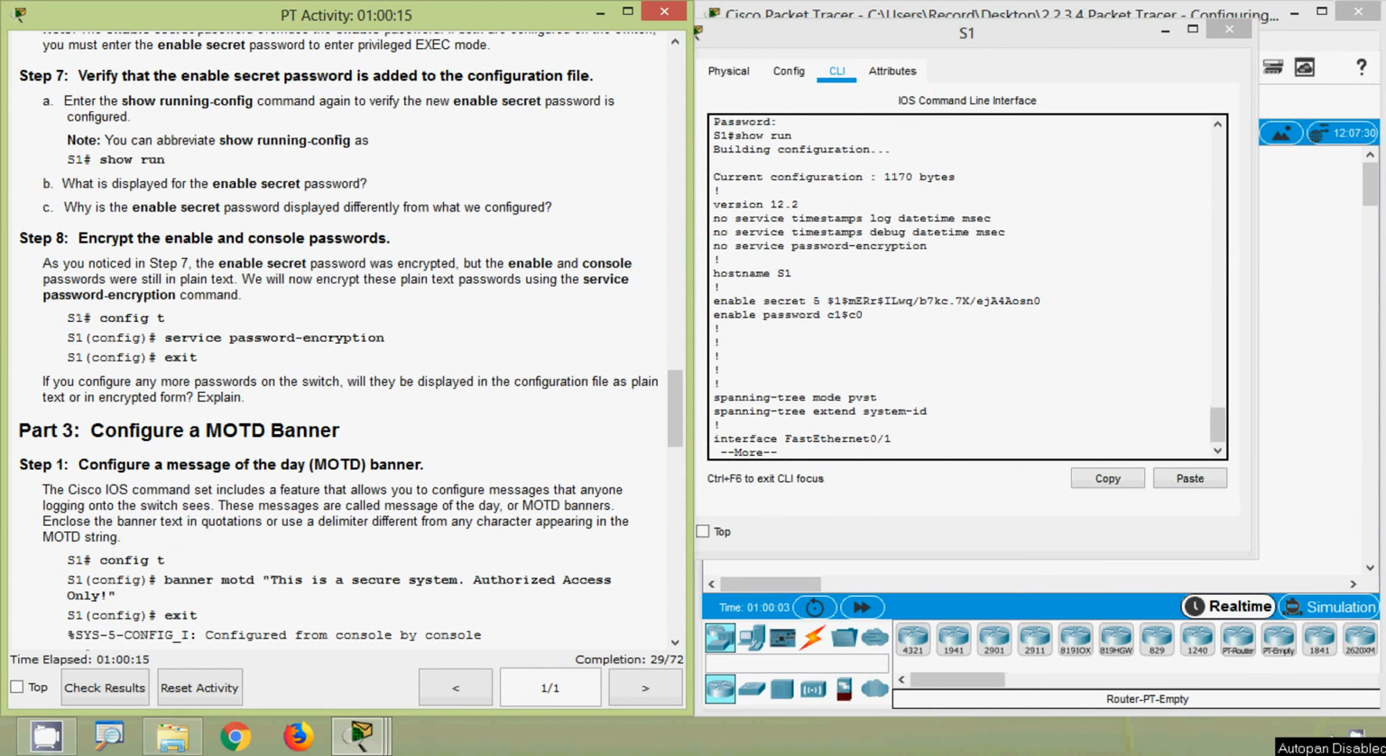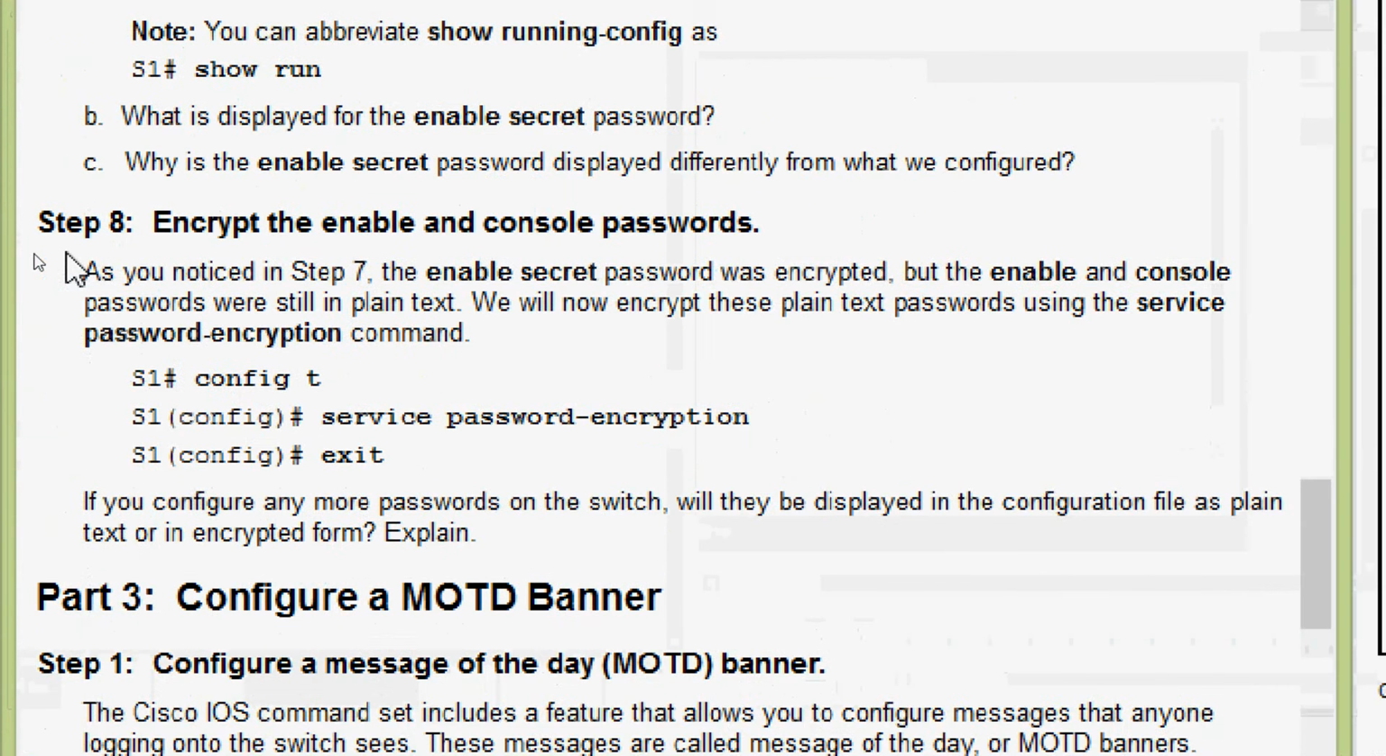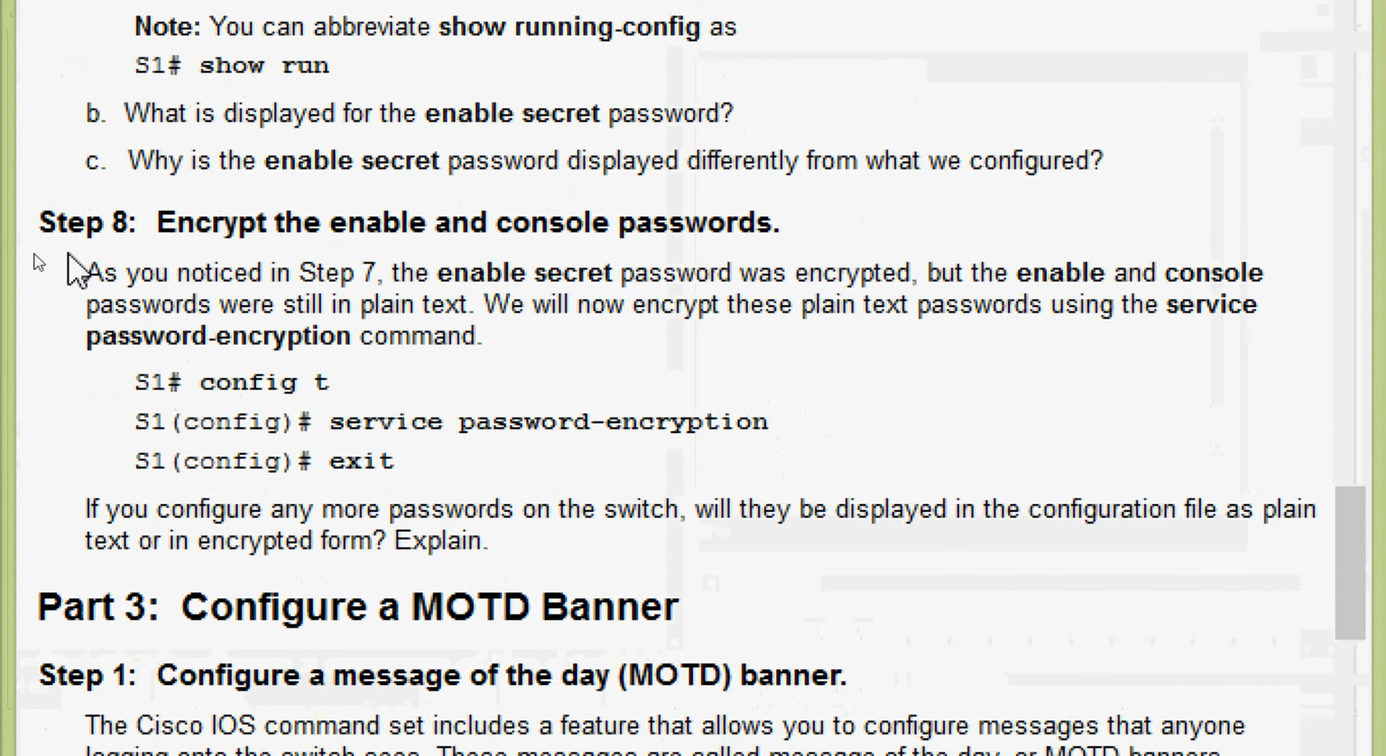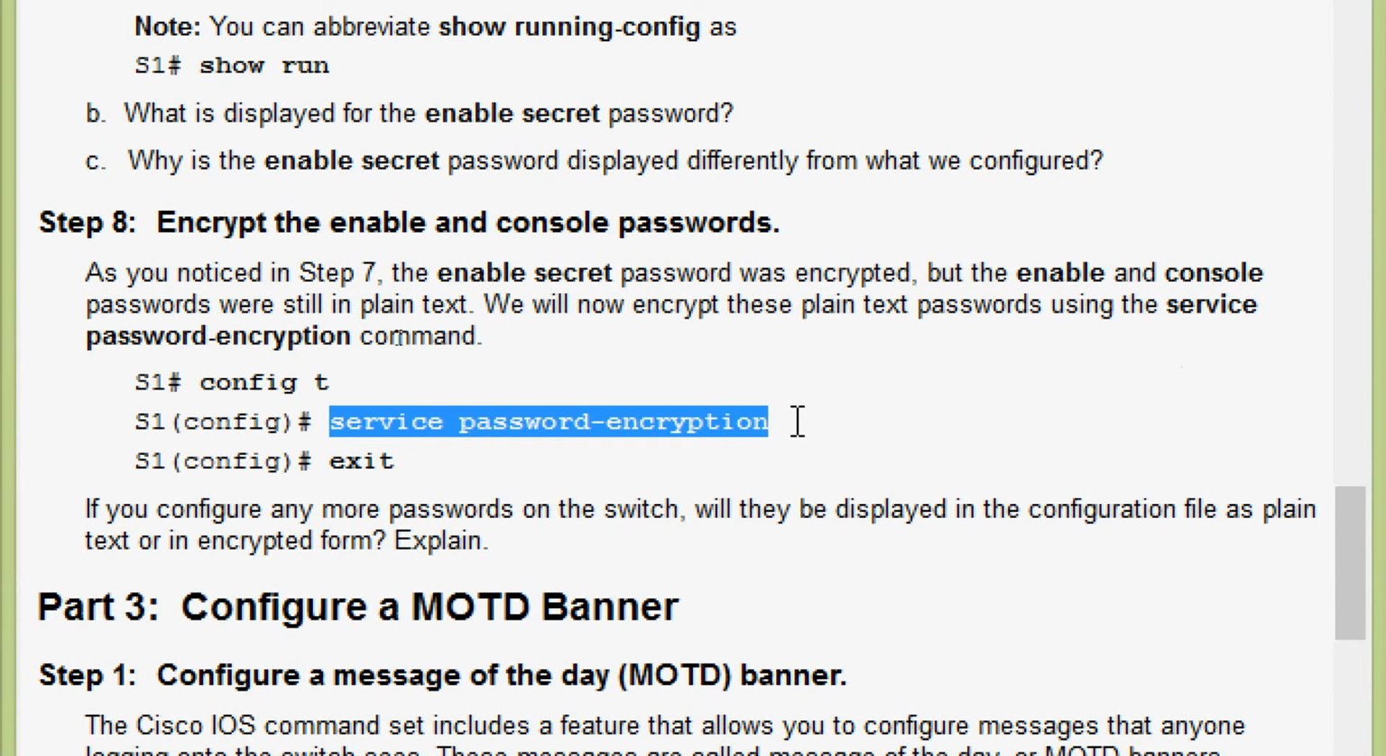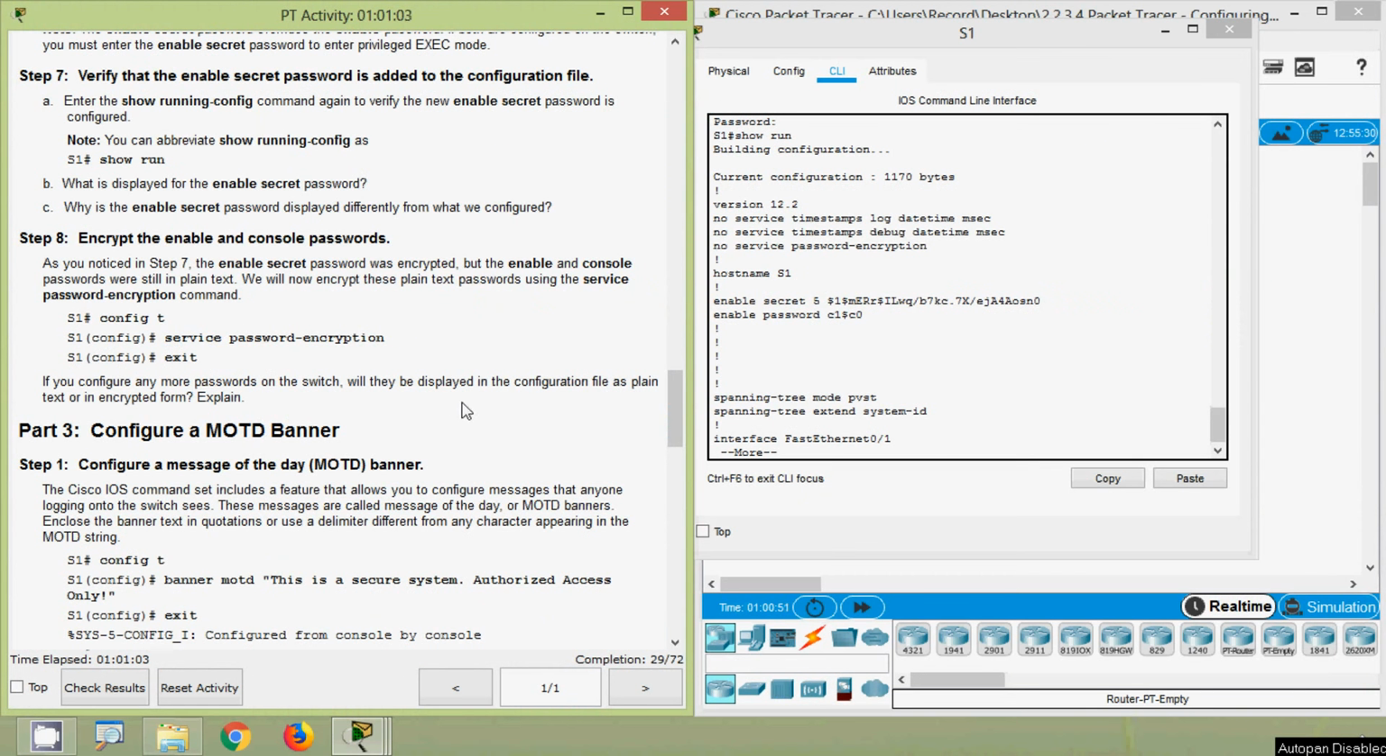Now we will come to the last step in part 2. Encrypt the enable and console passwords. Okay, we can encrypt these two plain text passwords also. So as you noticed in step 7, the enable secret password was encrypted, but the enable and console passwords were still in plain text. Yes, we have seen that. We will now encrypt these plain text passwords using the service password encryption command. Here we can see that command. We will implement it.